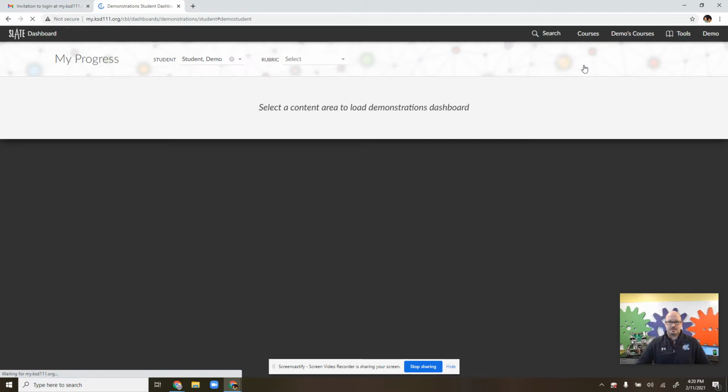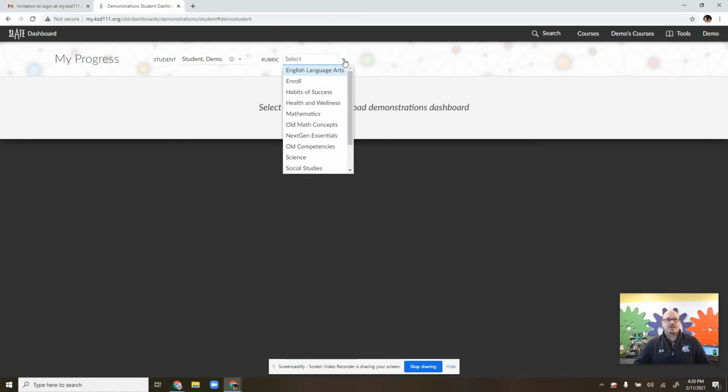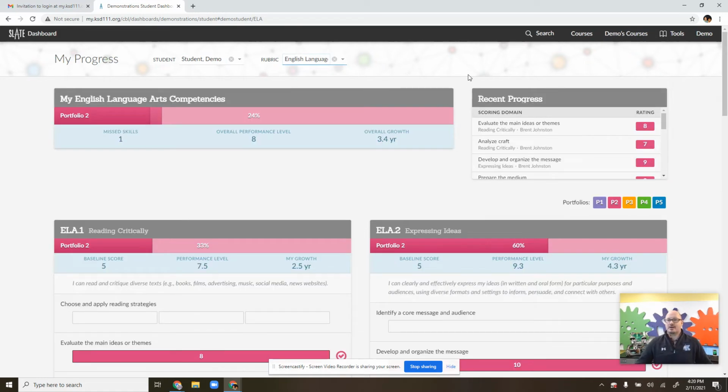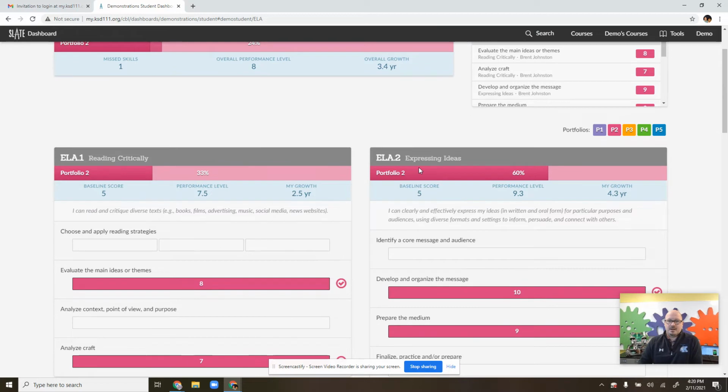So I'm going to click on this one. If you have more than one student, you will be able to choose both students by clicking the down arrow, but I only have one fake student, so it's just one. And I'm going to choose ELA, but there's lots of competencies, and I'll show those in a minute. So all of the competencies for ELA are going to be stored in this one spot.